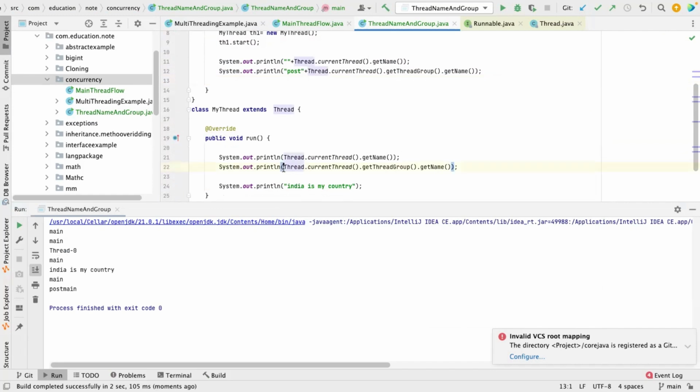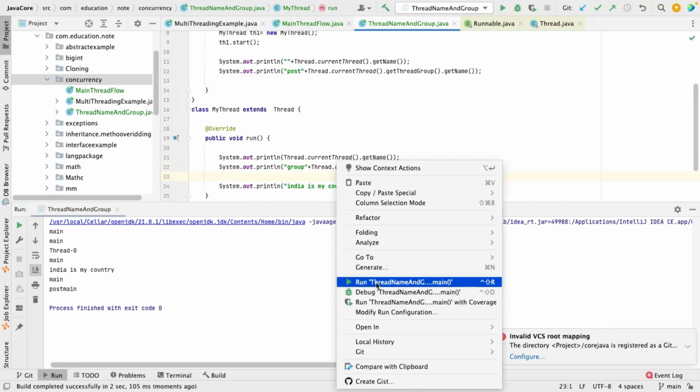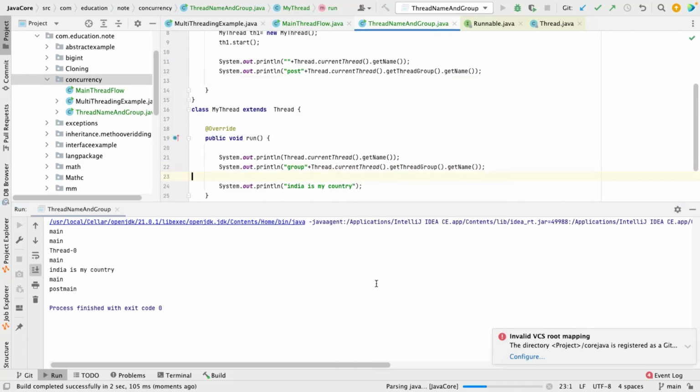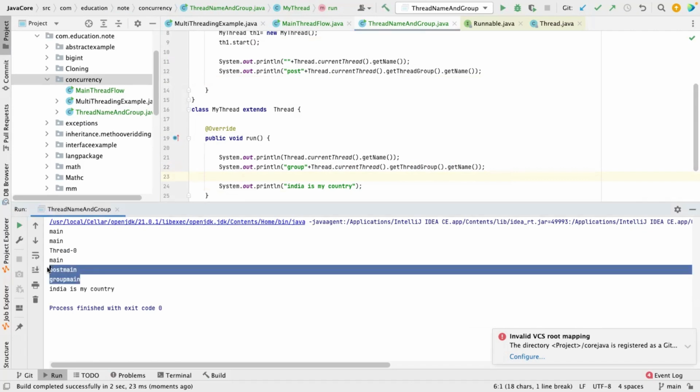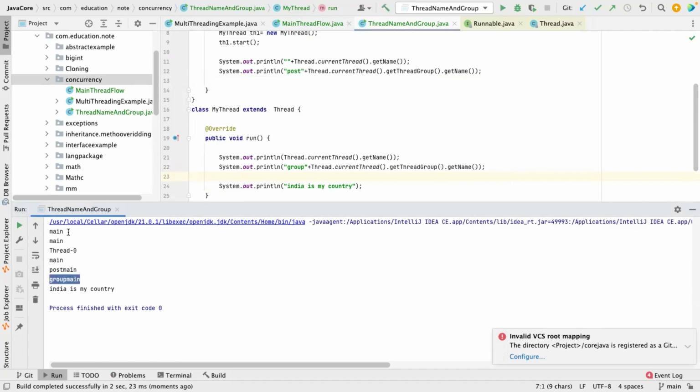One second, let me add this here. What is the group name? Group main. Okay, you should not go with the order, okay?